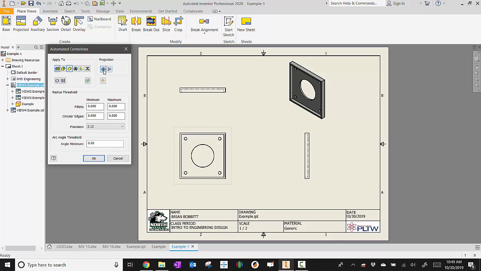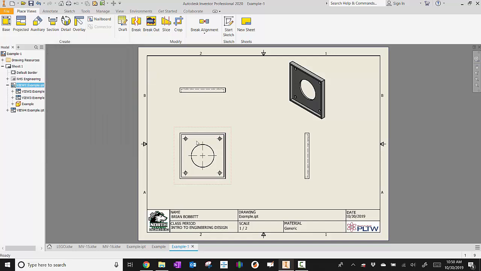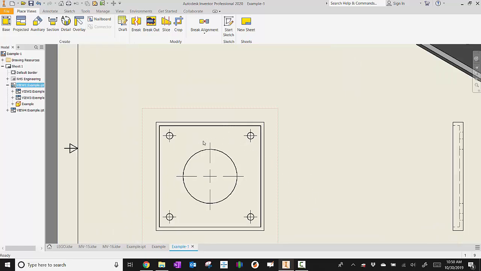Then over here under projection, I always want to make sure that the view axis and then view axis parallel, so I want to make sure these two things are selected. If I wanted to increase my precision, I could do it right here. So I want to say cylinder and then the two projections. So I click OK. And you notice it puts my center marks. Let me zoom in on that. It puts my center marks on all of those holes.